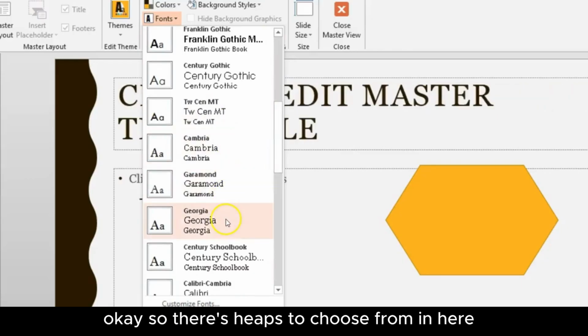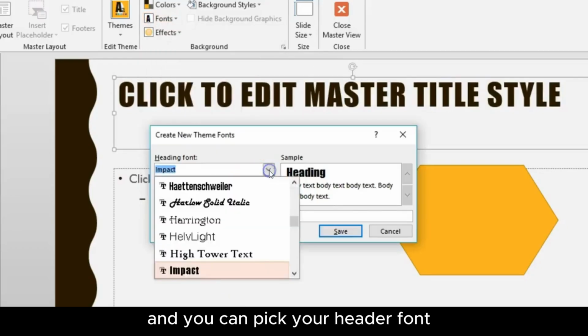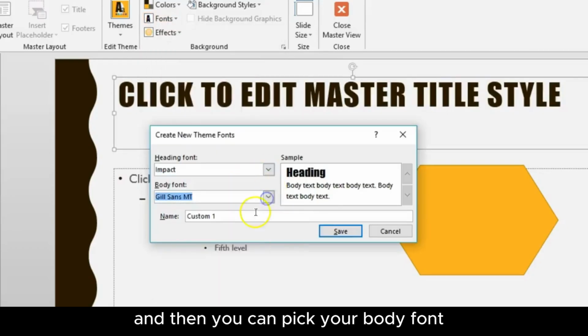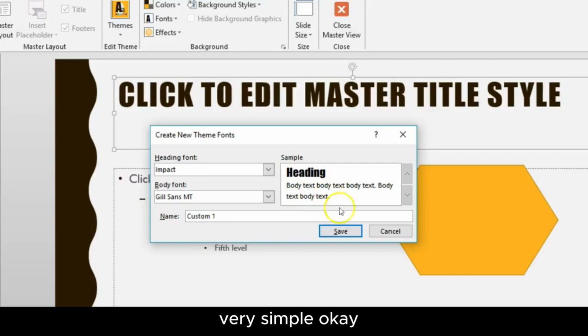Okay, so there's heaps to choose from in here, or you can customize your own one by clicking on this at the bottom. And you can pick your header font, and then you can pick your body font and then give it some sort of name. Okay, this area on the right is simply just a sample of what you've chosen. So that's very, very simple.